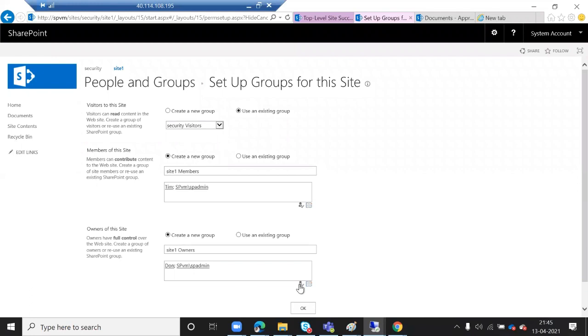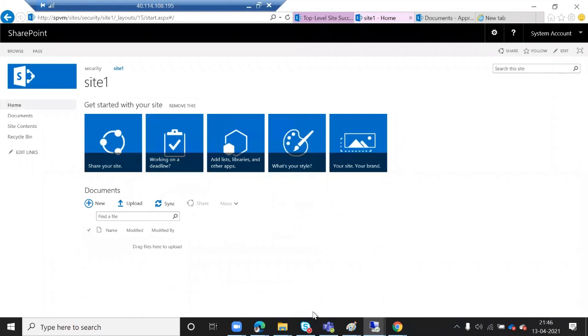Now this is the way through which we are going to control the security of all my subsites. Different department users, different permissions. Everyone requires a different security permission on this specific subsite. All done? Click OK. Your sub-site is created. Create the second site.